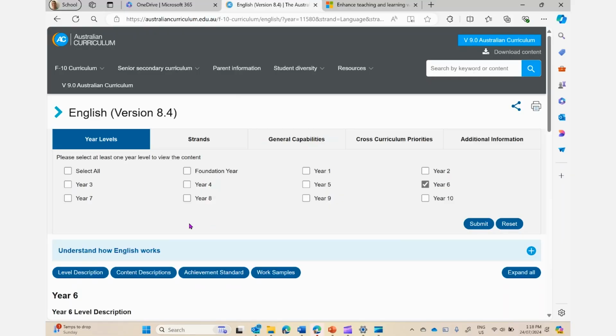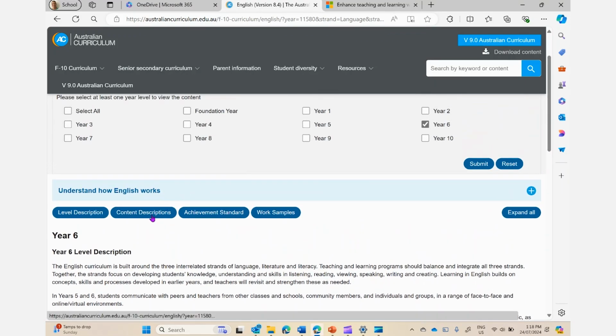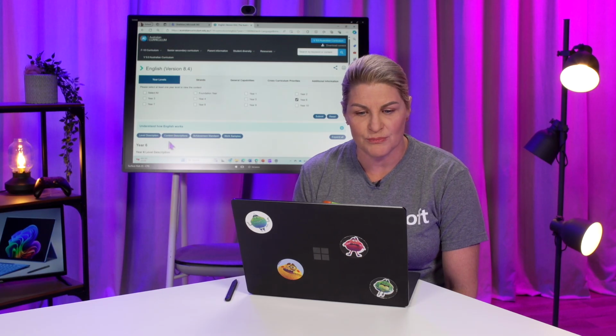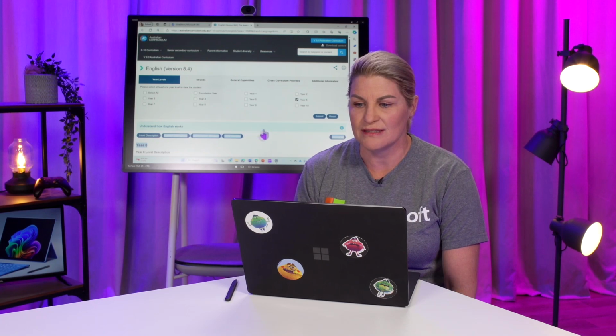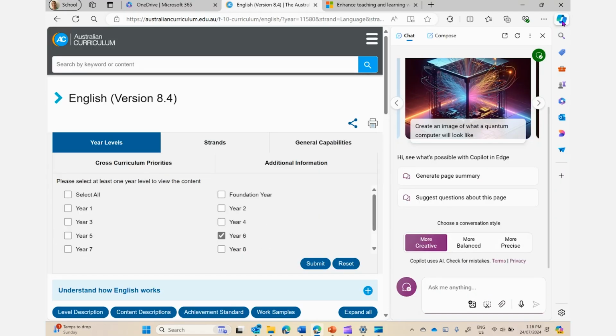So I'm out here in a browser. I'm actually in the Edge browser because then I get my little Copilot sidebar tool over here. I'm on the Akara website and I'm having a look at the level descriptions and the content descriptions. Then I'm going to open up Copilot for commercial data protection on my sidebar. This allows me to draw information from the website that I have open.